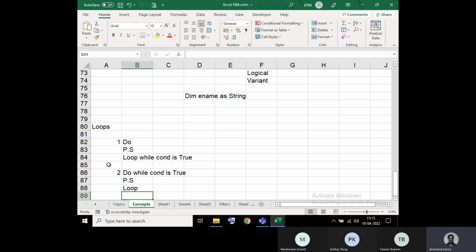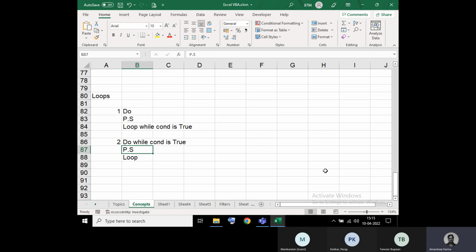Now the first one, suppose you want to run the program at least once, then you can use the first one. It will first come into the loop and only in the end check whether the condition is true. If the condition is true, again it will go to this do while statement. In the second case, it will enter into the loop only if the condition is true in the start itself.